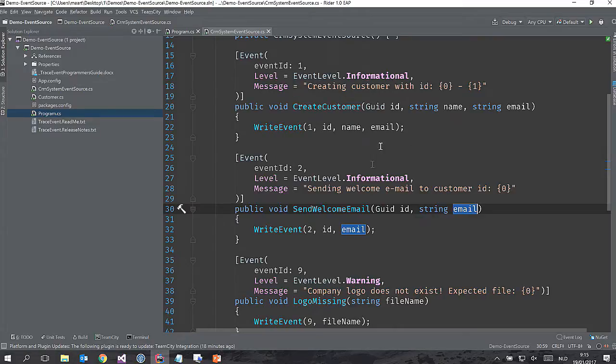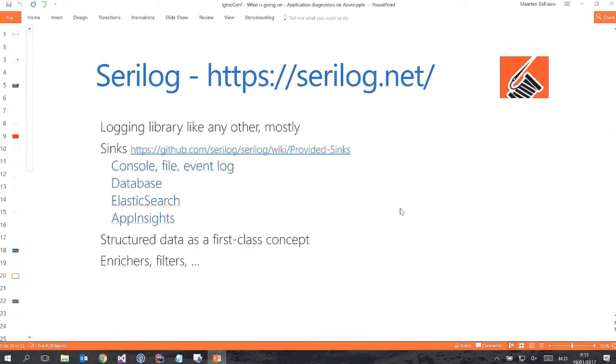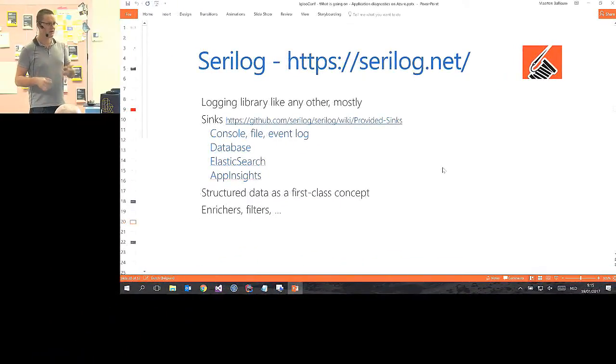So while sort of useful, I get this contextual information, it's still kind of difficult to log all that information. And that's where Serilog comes in. Serilog is another logger. And that one is like any logging library out there, like Log4Net, like System Diagnostics.trace, and so on.